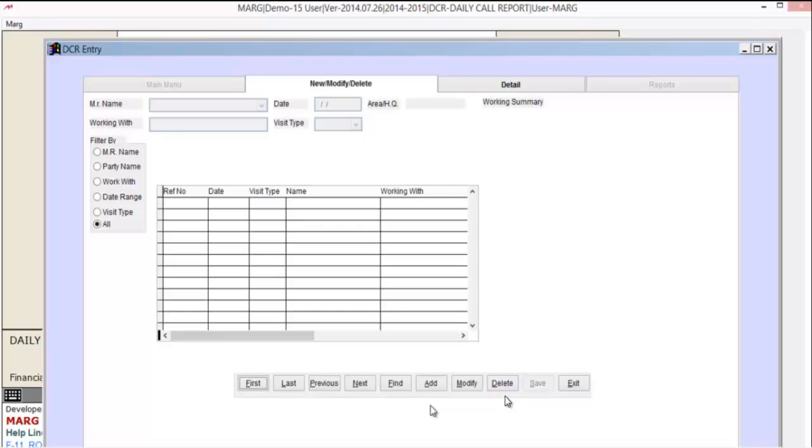After this, next is save, which is disabled right now. But as you click on add, modify or delete buttons, then it enables save button. And after enabling save button, you can save your entry. And after this, if you want to exit from this window, you will click on this exit button. For now, we add a new entry. As you click on add, then you can see save button is activated.